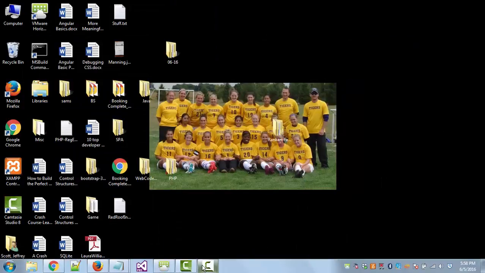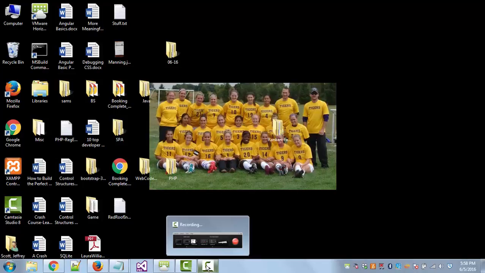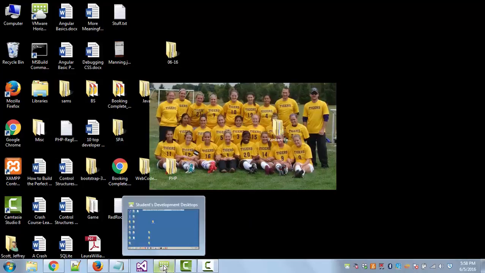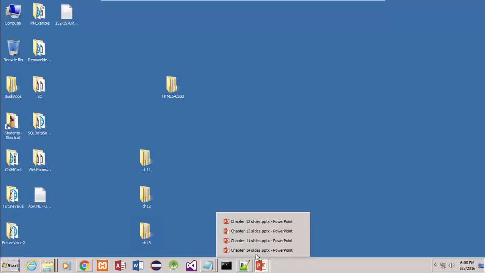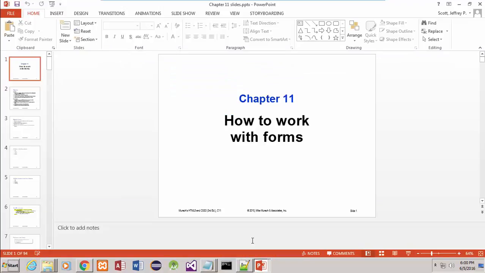I'm going to be going now over Chapter 11. We're talking HTML5 and CSS3 from Murach, 3rd edition text. Chapter 11 is how to work with forms. We're going to approach this a little bit differently.